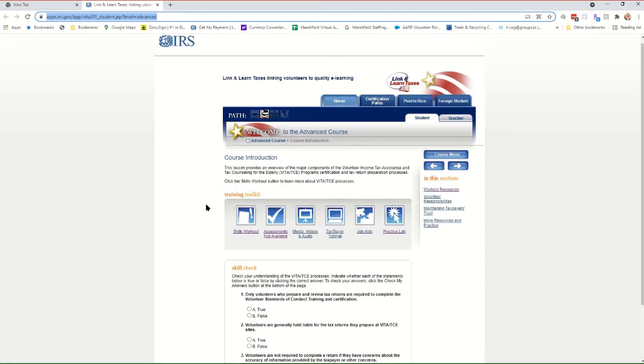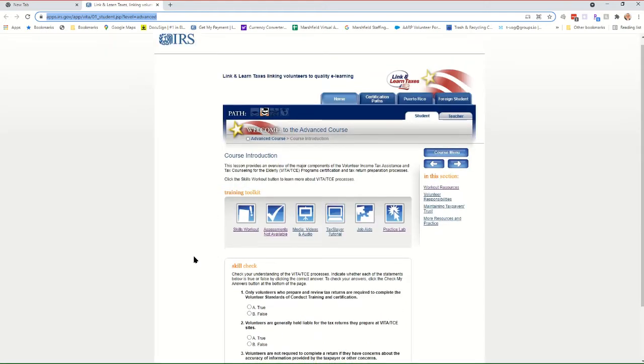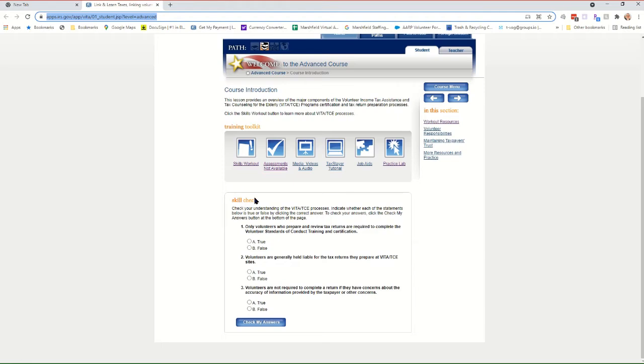But before you do that, you're going to see skill check down here. Skill check asks you a few questions just to get some sense of, do you know anything about this subject at all to start with before you ever get into any detail. So you can answer these questions and nobody's keeping a score or anything.